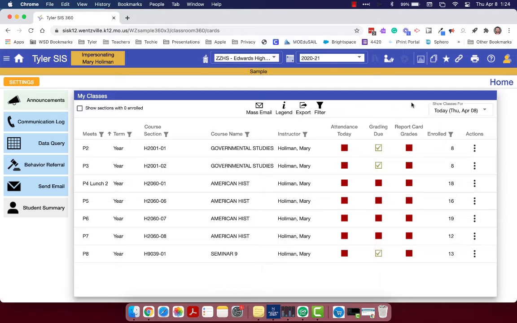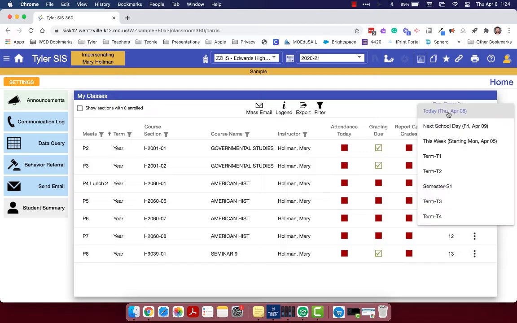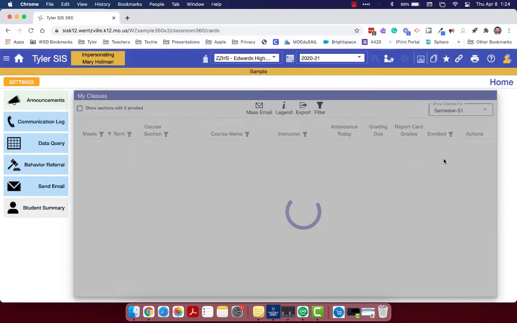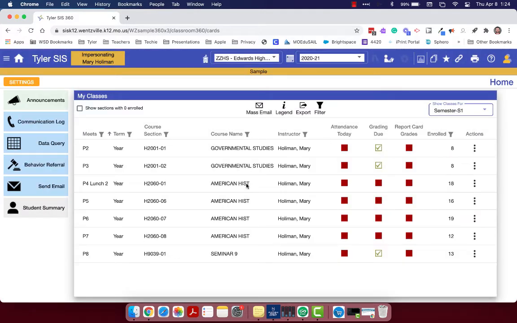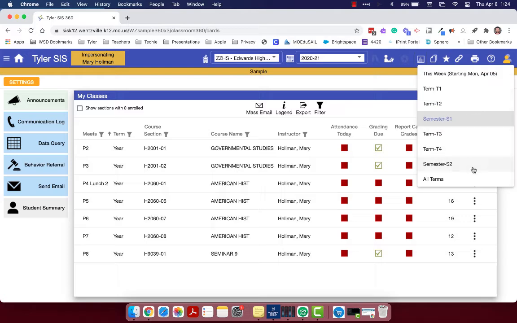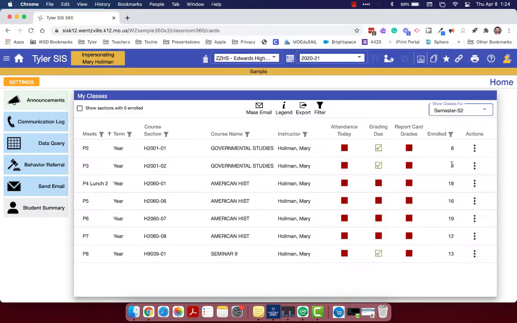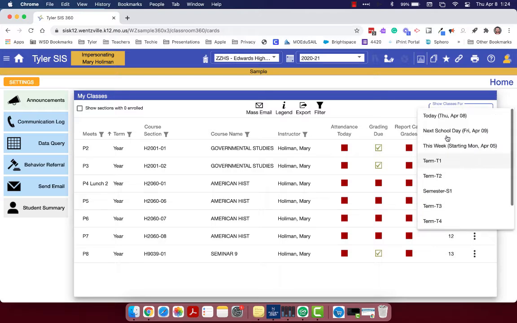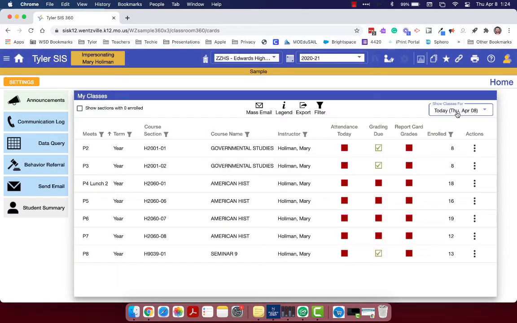One thing to note up here in the top right corner, if you don't see the class you're looking for, perhaps it's an A day, B day thing, or you just need to see a different semester, you can always click on semester 1 and it will change to what semester 1 courses were. But let's say we're in semester 2 now, so I'm going to click semester 2 and I'll see those courses. So it is kind of helpful to know that that's there, or you can just leave it on today and it will give you the most up to date.